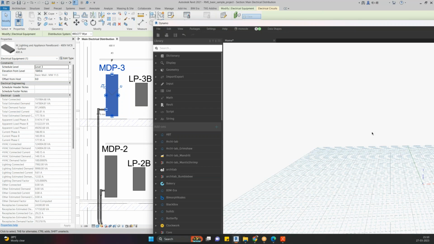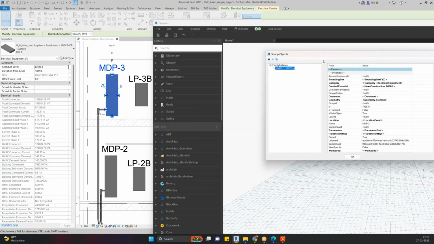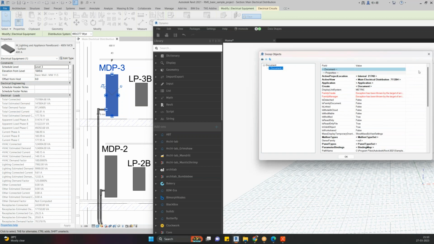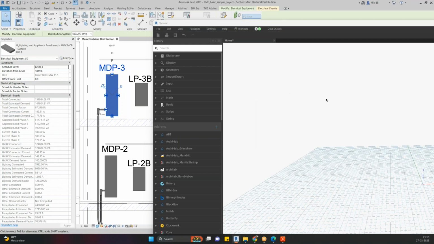Sometimes, whatever text you have seen here in Snoop Current Selection, Rajesh told you to put a dot, and next to the dot type document, next to the dot type geometry, next to the dot type group ID, next to the dot type owner view ID, and it will give you every piece of information. No, that won't work in all cases. There are different strategies.